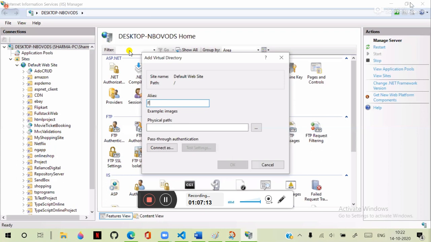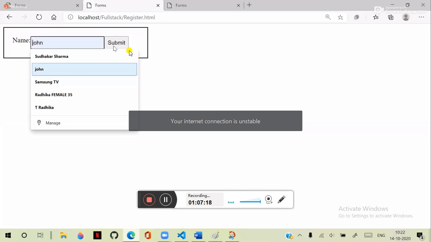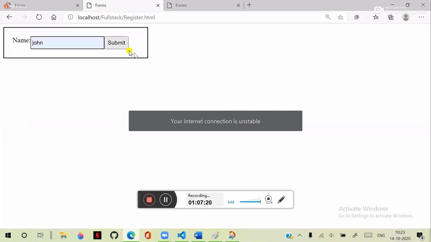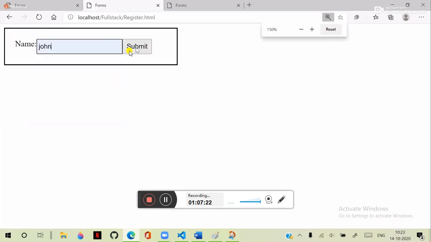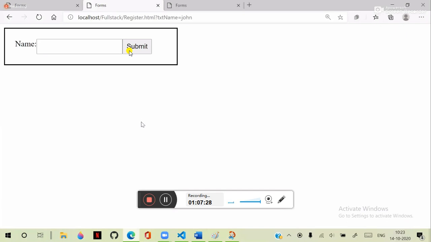Now you can see that I entered the details and clicked on submit. When I clicked on submit, it is submitted to server side technology, but we are currently submitting with a get request. That server side technology has to get the data and post the data.